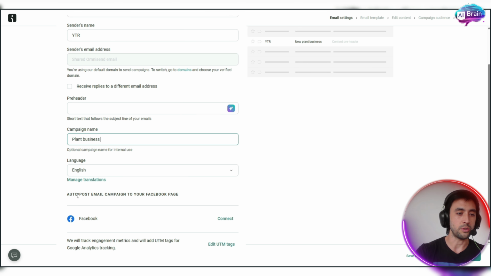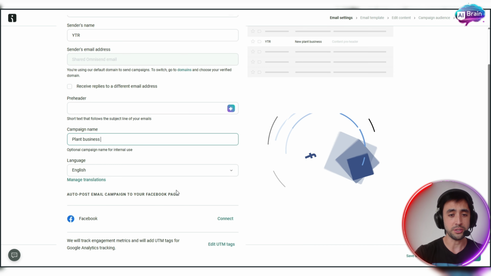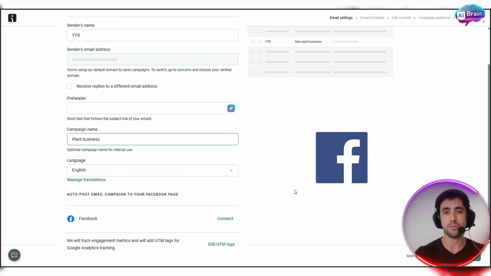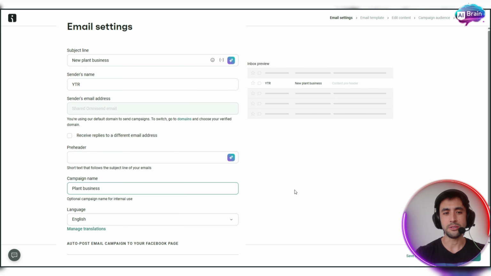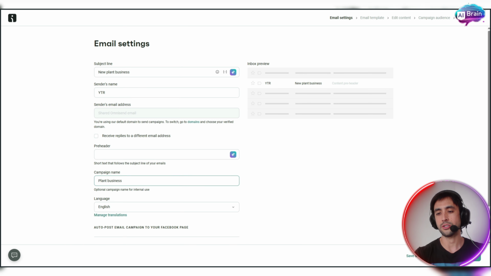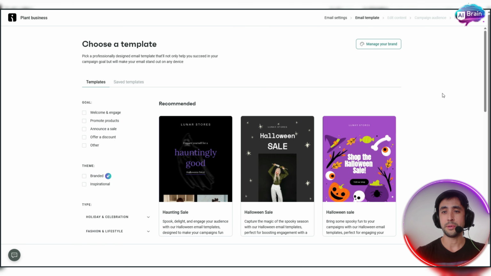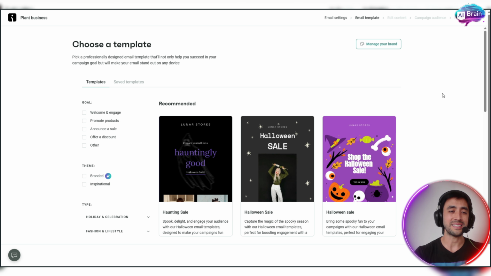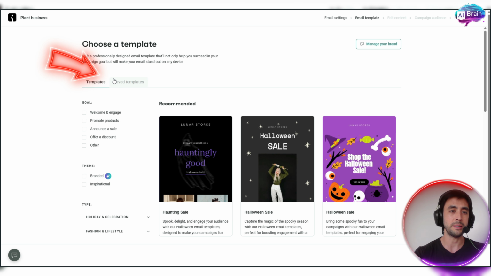Then we keep scrolling down, and what's really cool here, look at this: auto post email campaign to your Facebook page. You can connect that up as well. Really nice, clean user interface, really easy to understand. Let's go down here and select choose email template. Beyond the basic settings, you've got your choose template section. Pick a pro-designed email template that'll not only help you succeed, but will make it stand out a lot more. You've got your normal templates column here, and your saved ones here as well.